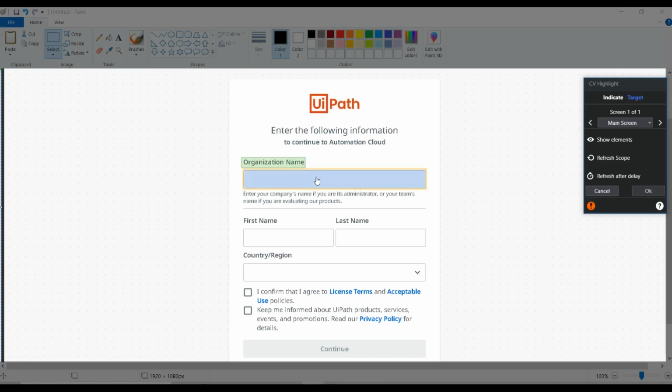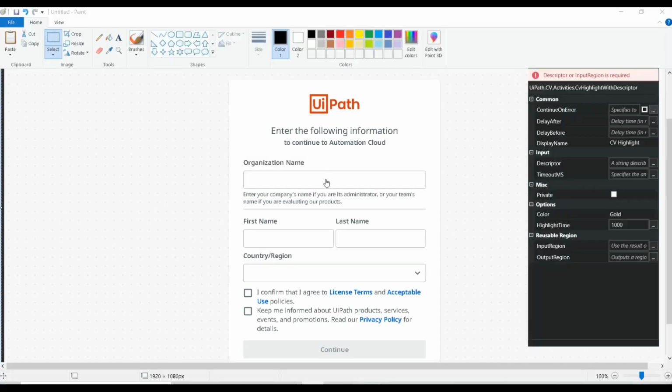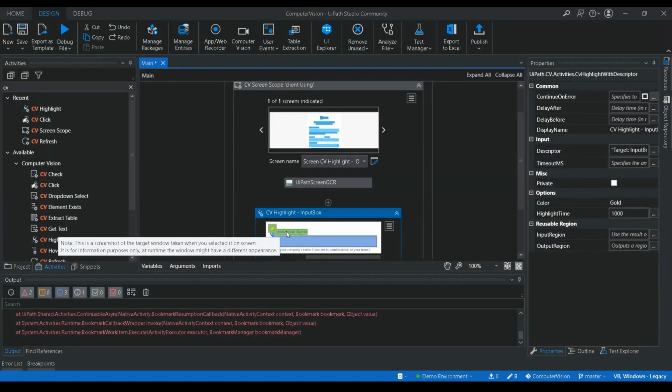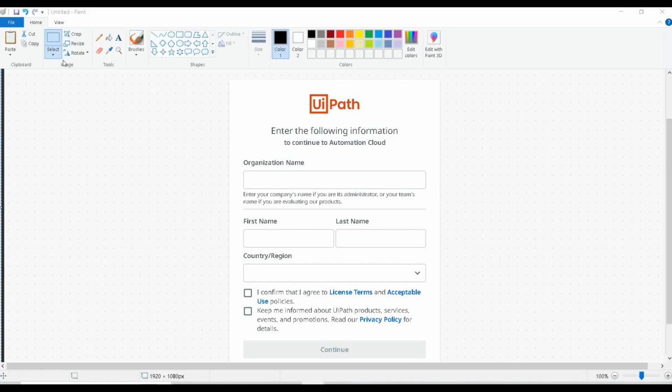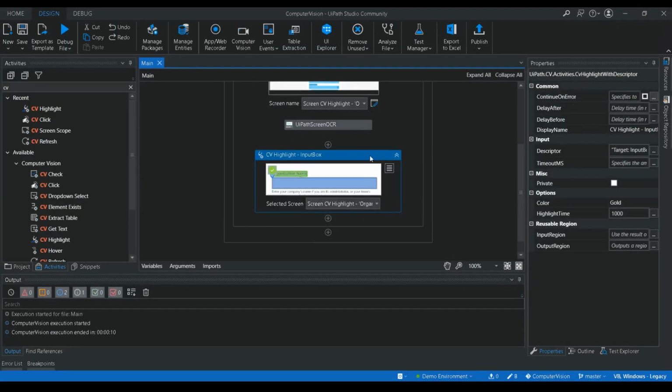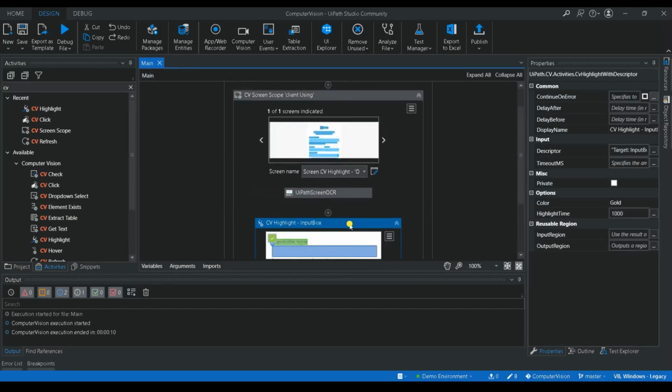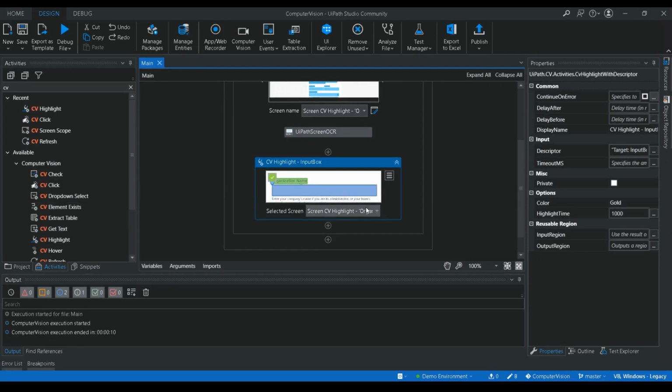So here I'm just giving this as the field, and here you can see it has already selected an anchor for this particular locator. So that's how CV is working. Let me try to execute this. Okay, so now you can see it got highlighted. So it means our configuration is working fine, and it successfully identified the element in Paint. So this is how you can work.